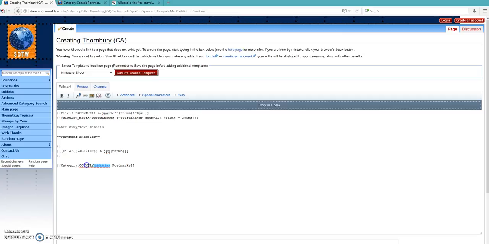So we'll start by changing the country. We know that Thornbury is in Canada, so that's that part done. Now the coordinates and the information for the town I normally get from Wikipedia.